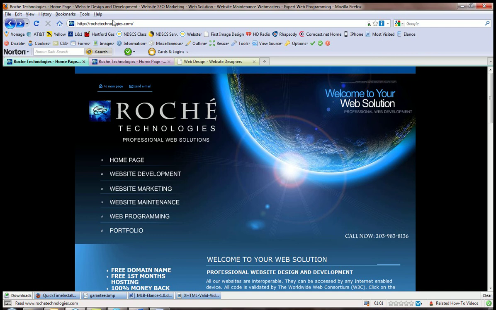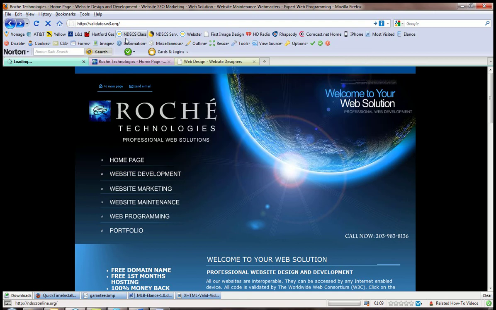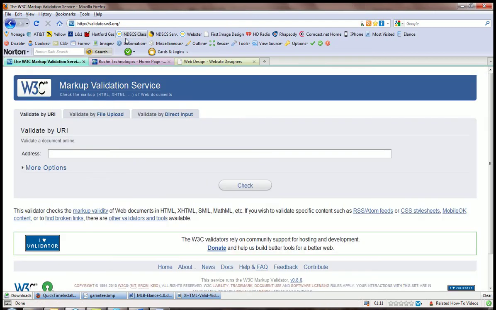Okay, so the best validation tool to use is from W3C, and that's at validator.w3.org. And here's their markup validation service, which is free. You have three ways of doing this. You can validate by URL, and that's what we're going to go through. You copy and paste the URL in there and check it to see if it's valid.